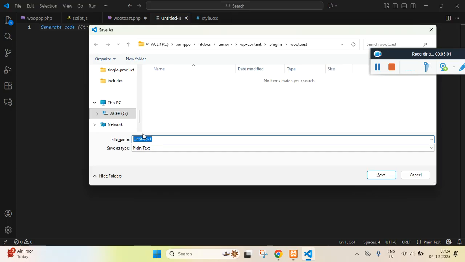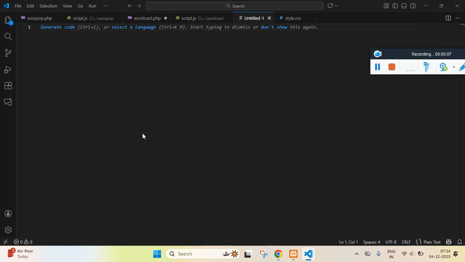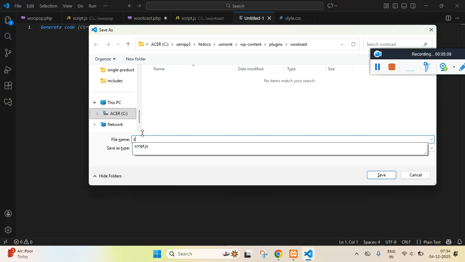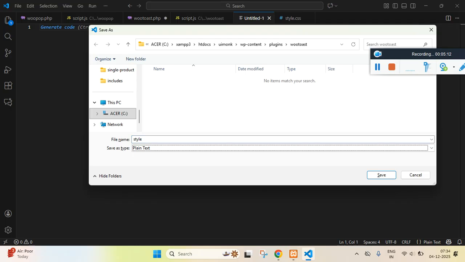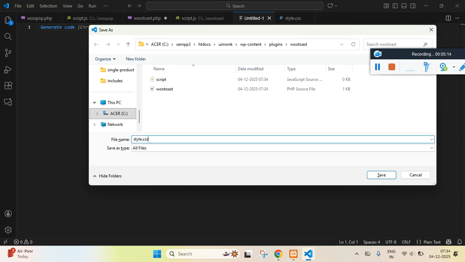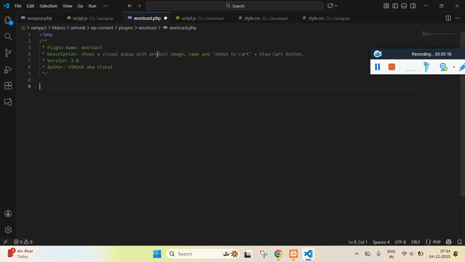We'll name it as script.js, and we'll name it as style.css. Now, how are we going to enqueue that?